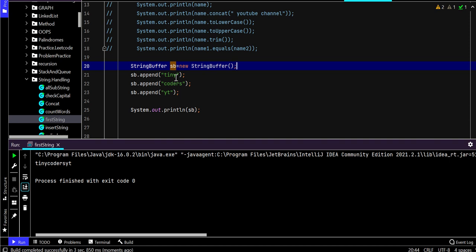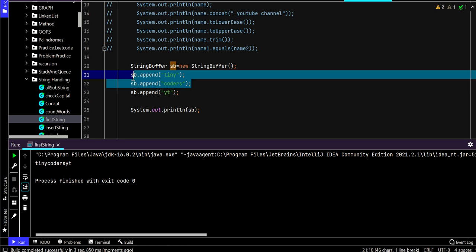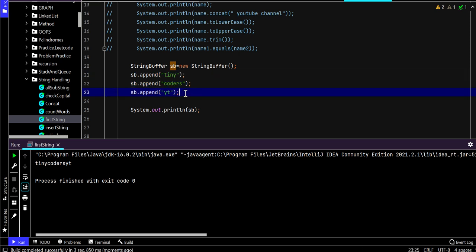So it appends first. Tiny is inserted in sb. Again we are appending coders. Coders will be appended at the end of this tiny. Again the string will be tiny coders after appending these two things, and at the end we are appending yt. So the whole string will be tiny coders yt.